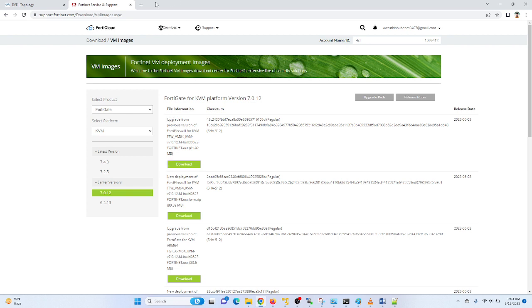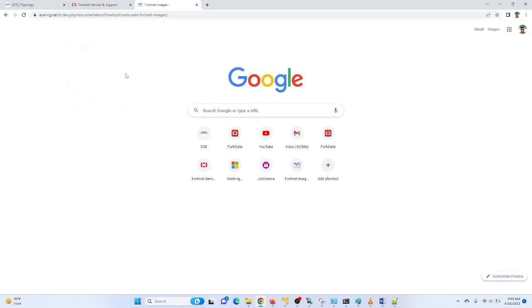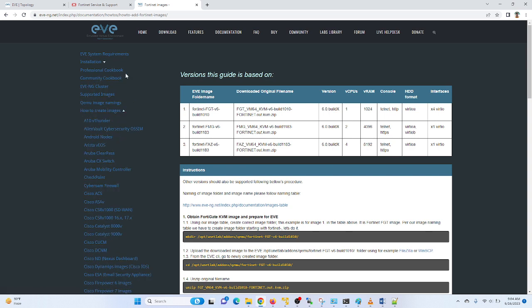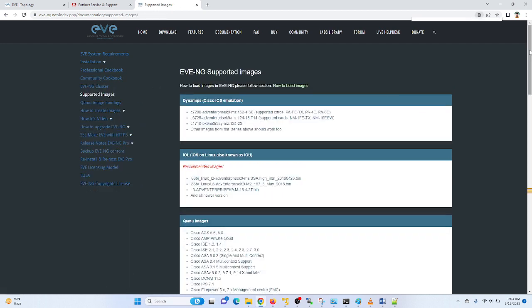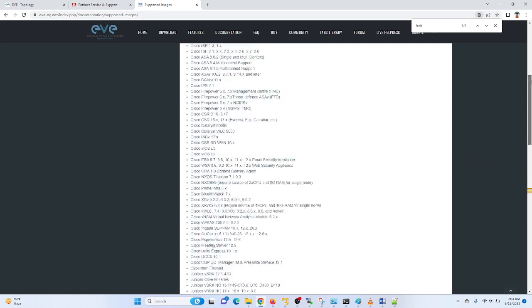Before downloading this, go to the EVNG website and read the instructions on which kind of image version you have to download. You can check for supported images. I'm searching for Fortinet. These are the supported versions for the FortiGate firewall, like 5.5.0, 5.6.0, 7.0. You can download any one, there is no restriction on it.